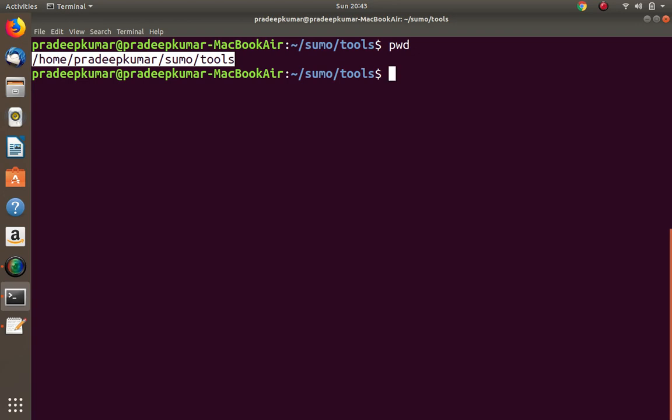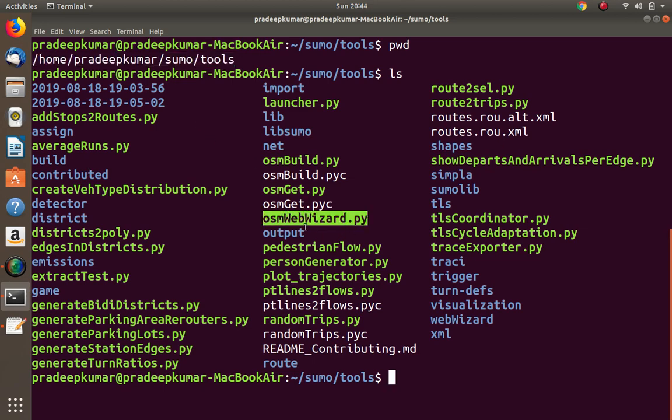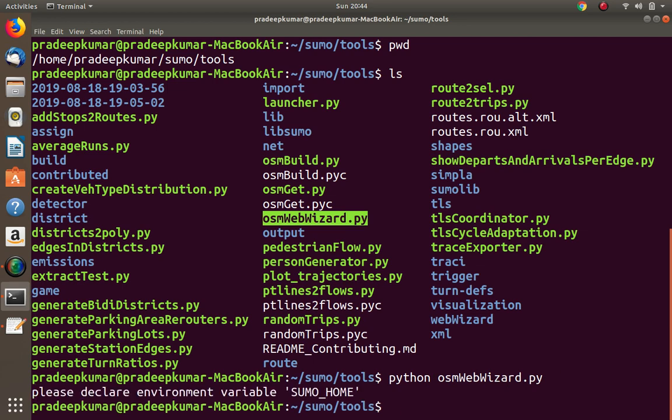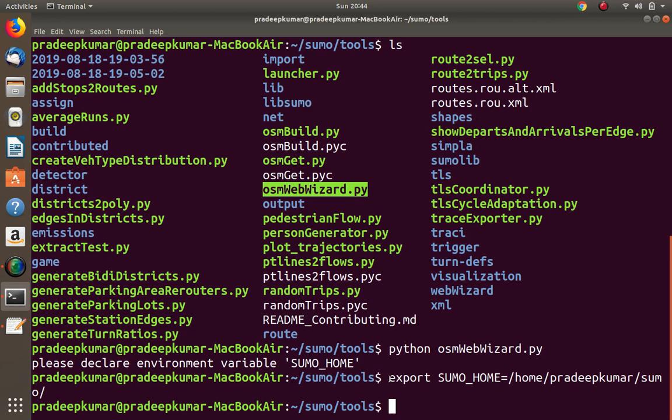Now I just check. There is a file called osmWebWizard. For running this file, you should have internet. I'll tell you why you need internet. Once you type the command python osmWebWizard.py, please declare the environment variable. You can use export SUMO_HOME equals /home/pradeepkumar/sumo. This is the path for SUMO_HOME.